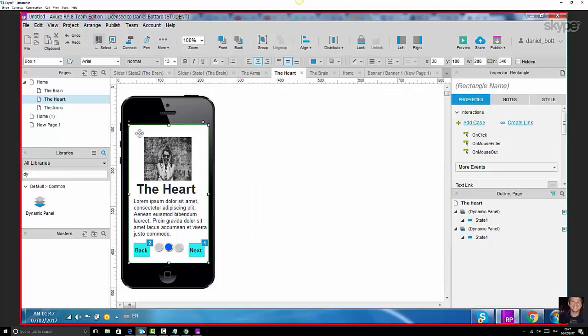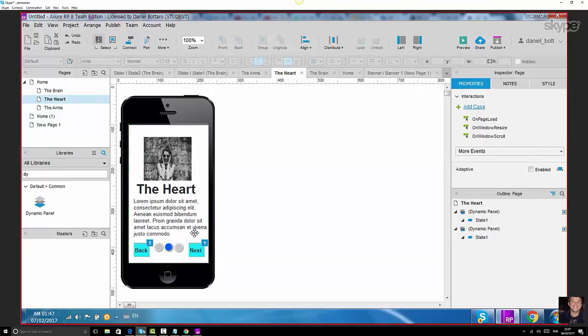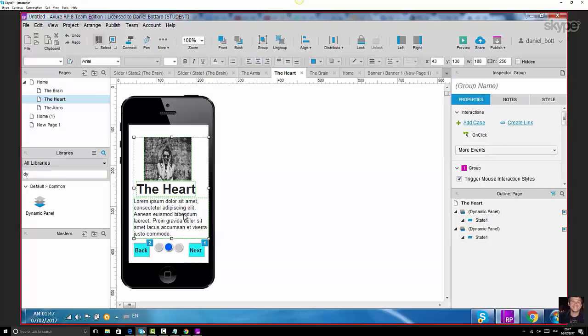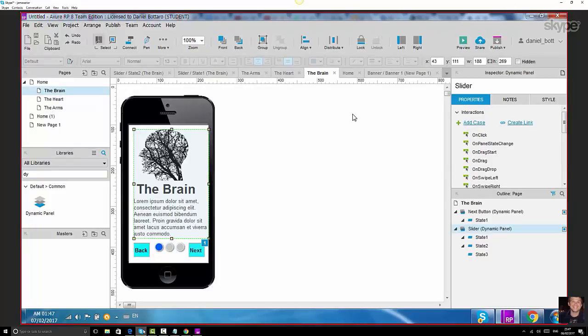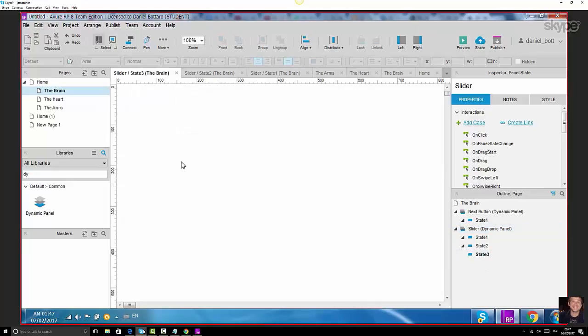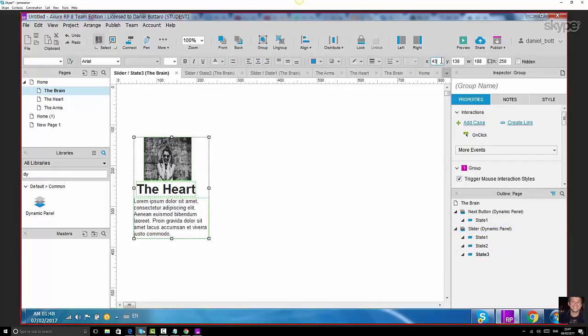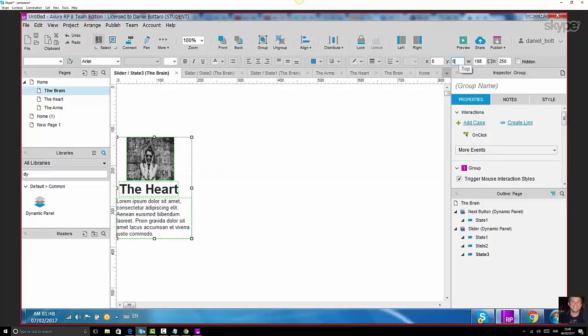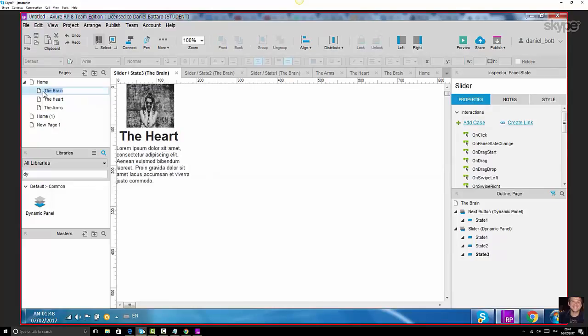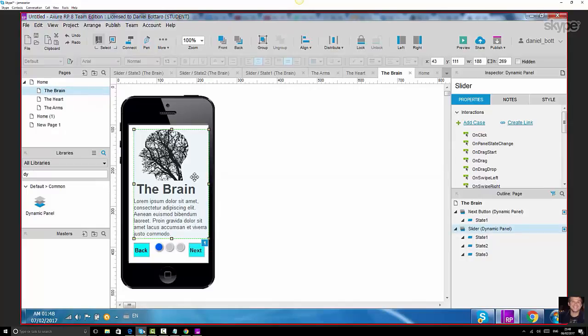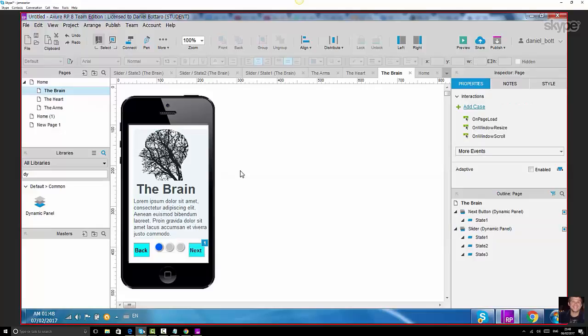It's not a group, so hold the shift key down and select it. Cut. Come here, go to the state, and paste it there. 0, 0. And then let's go back to the brain. Why is blue in the back? It's because you've made it a dynamic panel. But when you preview it, it's not going to show the blue thing, so don't worry. Now go to the next button.